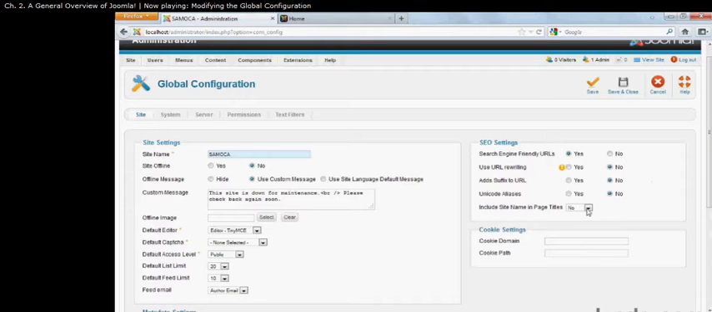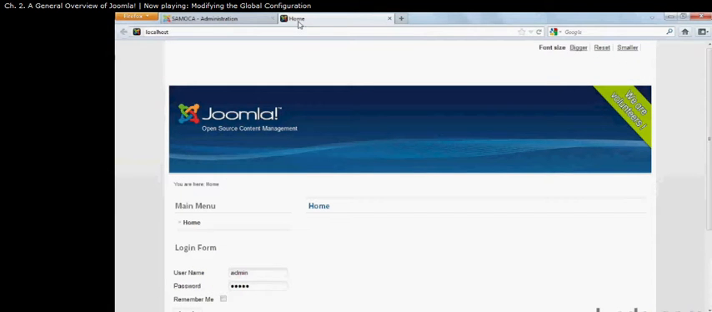The last item is including site name and page titles. This has to do with the front end of our website, which I've opened up in a new tab here. You'll see that up here at the very top of the page, my tab says Home. It doesn't tell me what website I'm on, it just says Home. It's picking up the word Home from the main content here on the website, which is the home page, which has no content, but it does at this point have a menu link. And it's not terribly helpful in terms of bookmarking, and it's certainly not helpful in terms of search engine optimization.